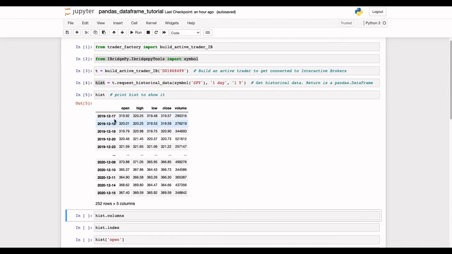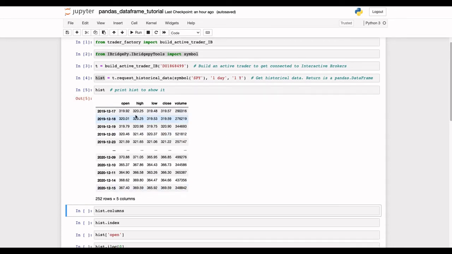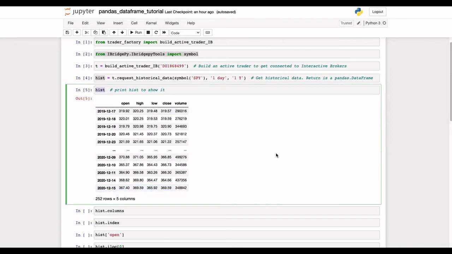Also, I have this column called index in the Pandas data frame. Right now, the index is the date from 2019, 12/17, go to today. Today is December 15th, year 2020. And you can tell this is the daily bar, and I requested to go back 1 year. So this is a Pandas data frame object, and the name is hist.